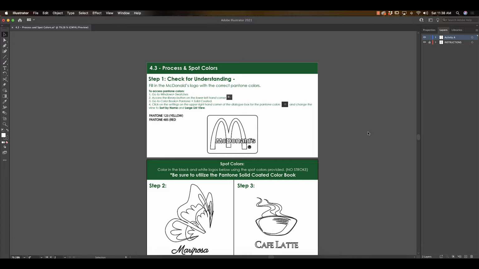For this case, I gave you the McDonald's logo. McDonald's red and yellow is the same red and yellow in every country you go to because they use Pantone colors. Pantone is just a brand of spot colors, but those numbers are always the same no matter where you go. So let's access our Pantone colors today.